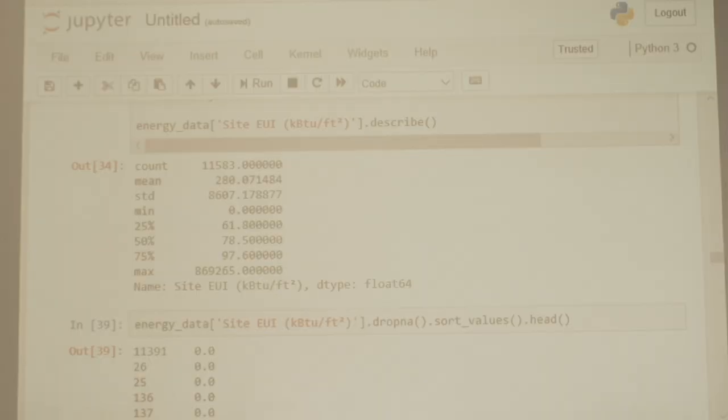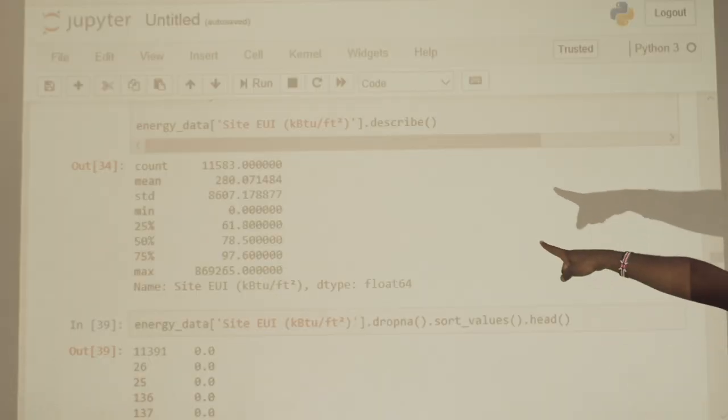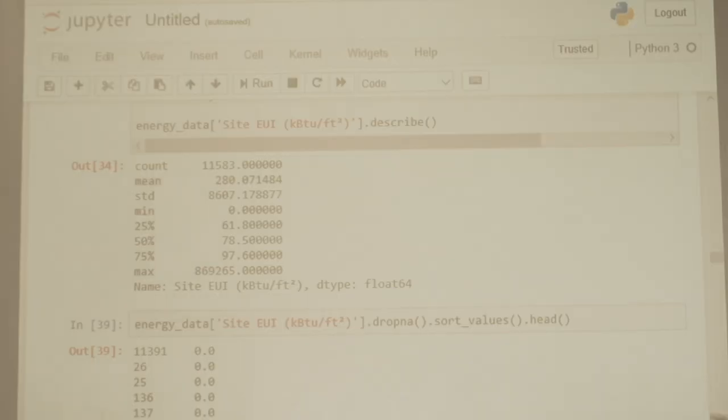We see it has 11,000 data points in it. Look at the mean and the standard deviation. Do you see how huge it is? You have a mean of 280, but the standard deviation is huge, like 8,607. So we checked all that, and then we dropped all the zero values, using the drop method.